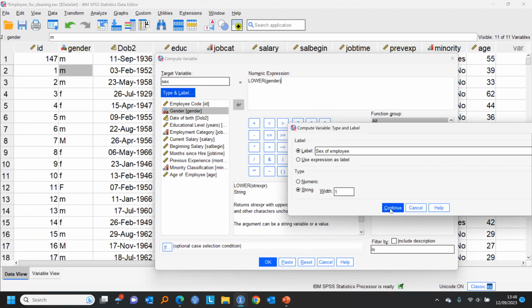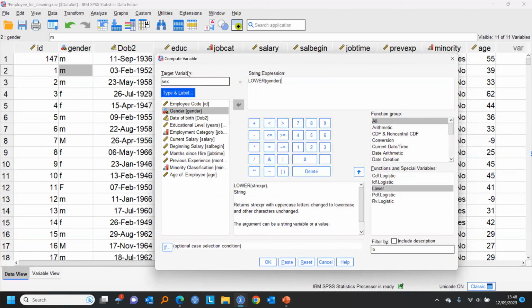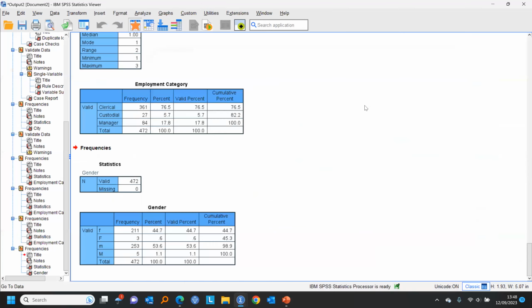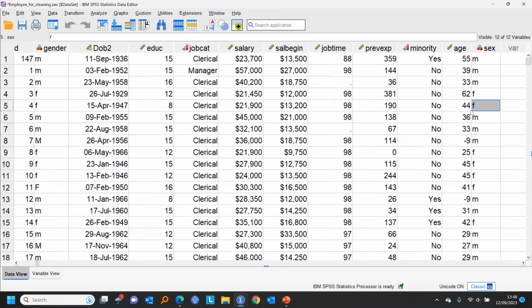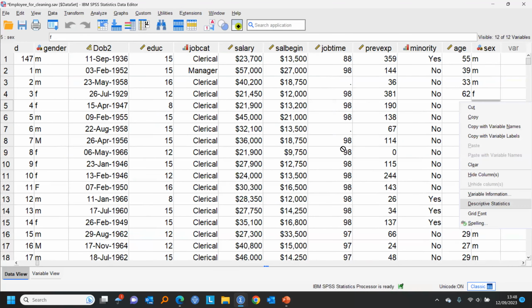Again, I could overwrite the original variable. I'm just choosing to not do so, to create a copy of it to be on the safe side. Click OK. Let's check that, and let's run that one.